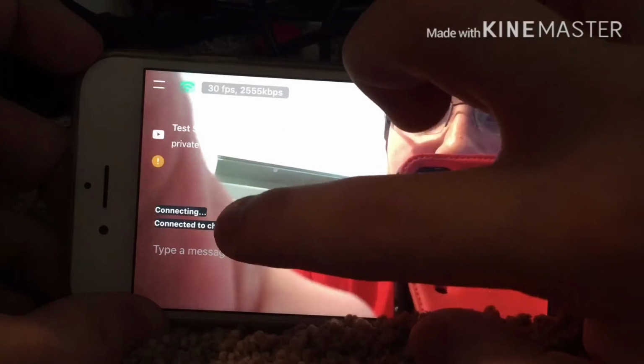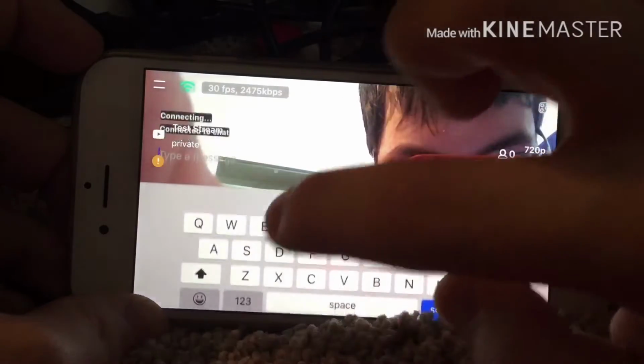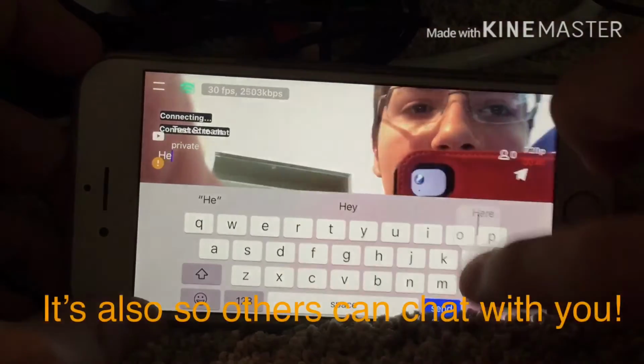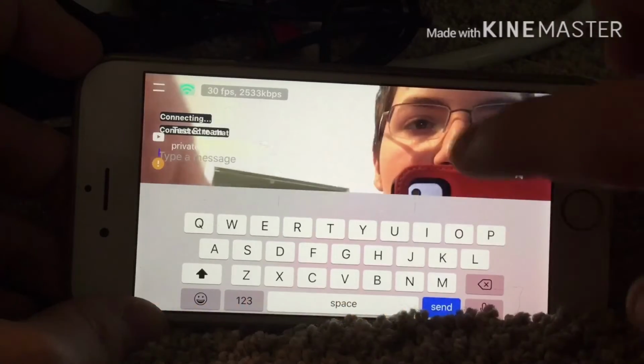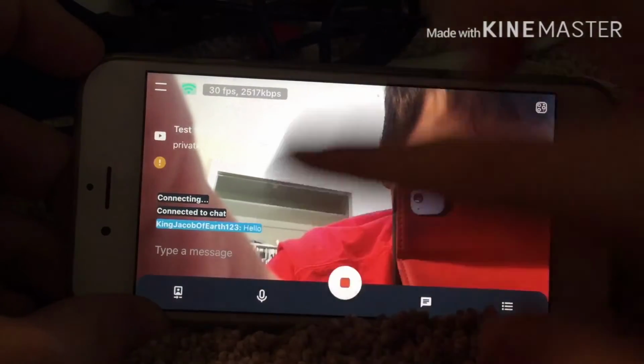So now it says connected to chat. If you could type in the chat by saying, type a message, you can say, hello. So yeah, and there's my message right there on my second channel.